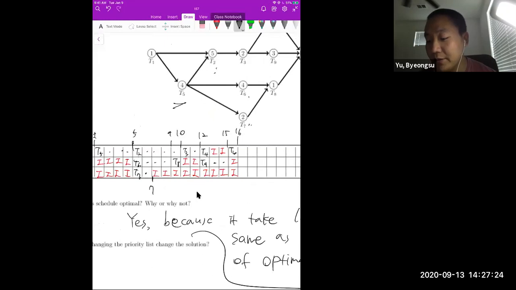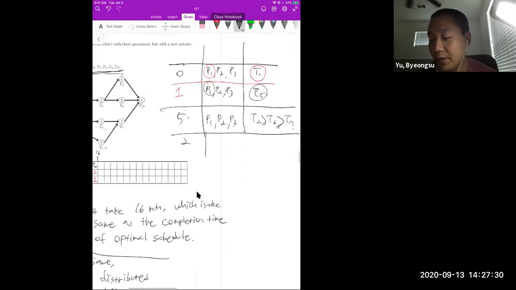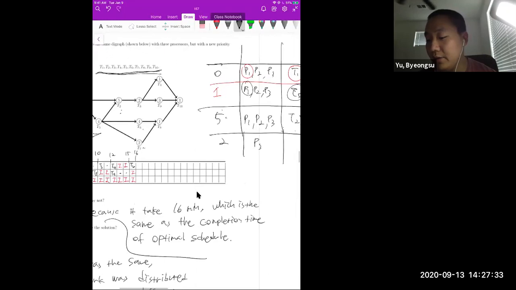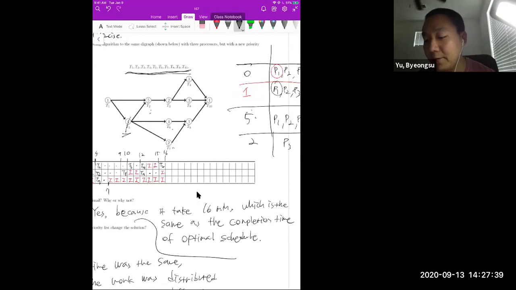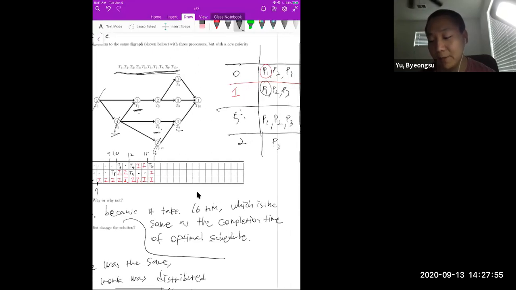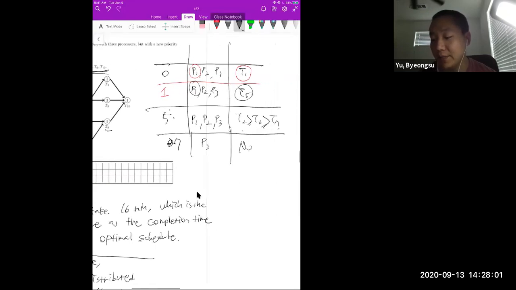So at time seven, where 2 minutes are gone, you have a free processor P3, but there is no available job at this point, right? Because T4, T5, T1 were done, T2 is being completed by P1, and T6 is being done by P2. T7 was done, but to do T8, we need to complete T6 first, right? But T6 was not completed at time seven. So there are no available jobs.